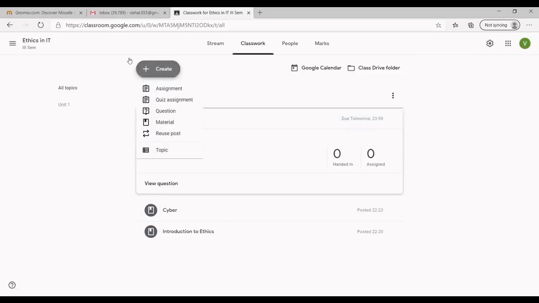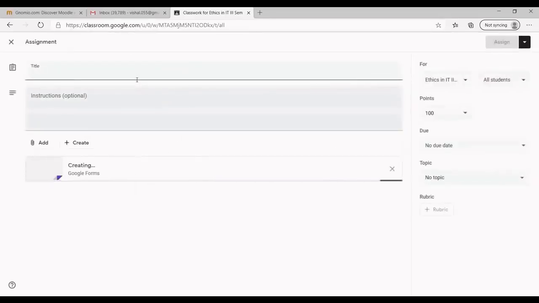Next, I will click on create. I want to add a quiz assignment where I want to ask multiple questions on a particular topic. So for that, I need to write a title of the quiz. So I will write online quiz.